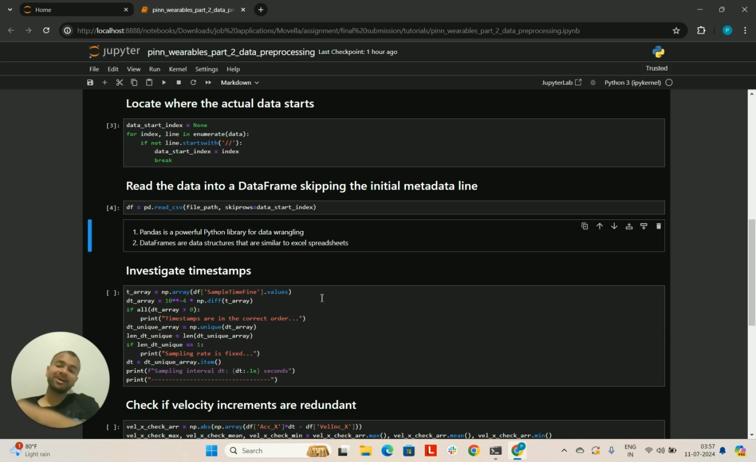If all of these differences are positive, then you just print out that the timestamps are in the correct order. There's no scrambling. Okay, so that's the first thing we need to do.